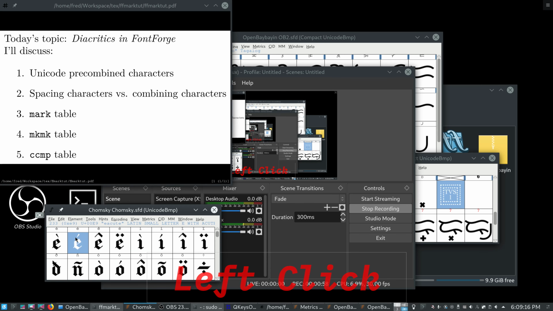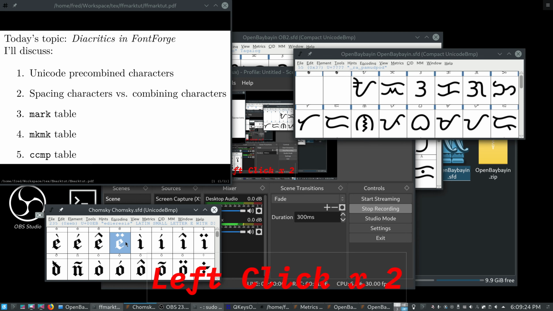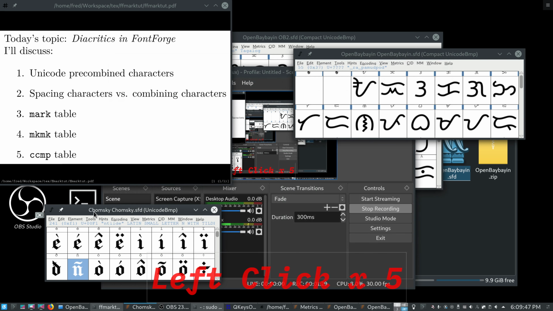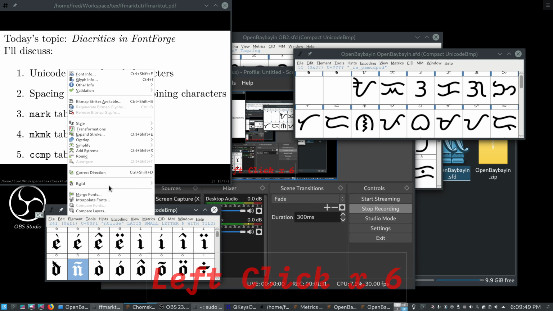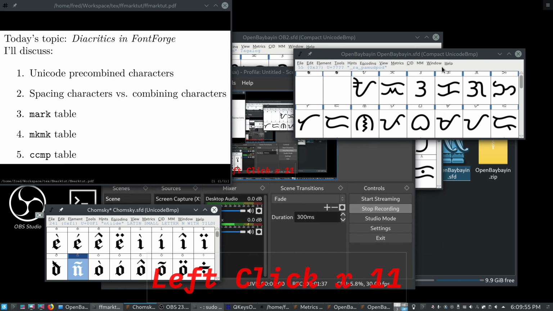There's two kinds, as I said. The pre-combined characters, and then fonts which don't use pre-combined characters. So first, let's briefly talk about the pre-combined, and I'll get back to this. So we have here Chomsky, which is a font that I made, and we have, let's say, the N tilde here, right? So this is a character named N tilde, and it's built from an N and a tilde. And FontForge can do this automatically. Element, build, build accented. You can see that it looks exactly the same.